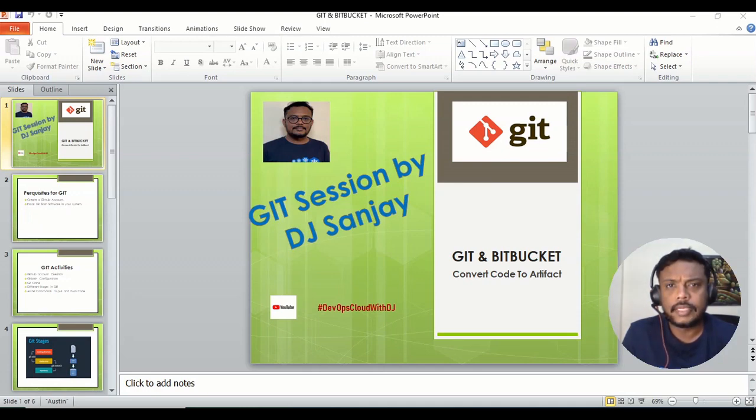As you all know, we are going to start our cloud journey into DevOps. Today's session, we are going to talk about Git. So, what do you mean by Git, and what are all the uses of this tool?